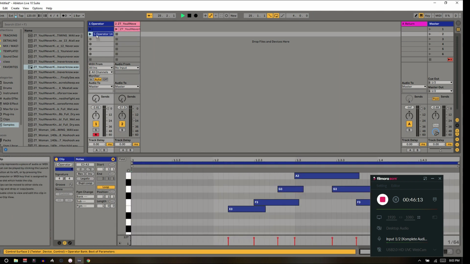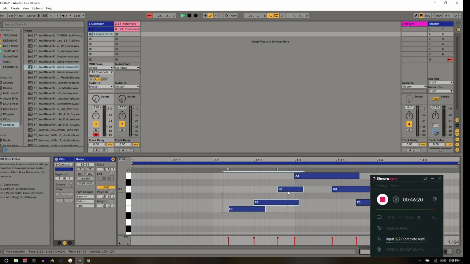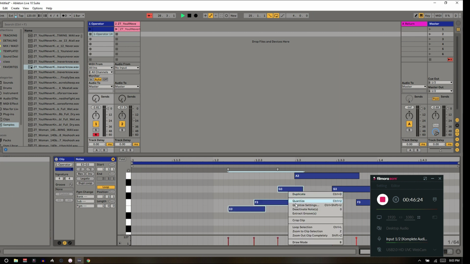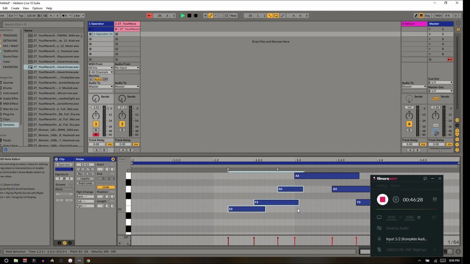Now, if it's not working though, there's a handful of things that could be causing that to happen. So one, the clip might be disabled. Now the way to enable and disable clips as well as MIDI notes is to hit the 0 key. You can also right click and you can tell it to deactivate notes, right? But the 0 key is the fastest way to do it, but it's also the one that's most likely to happen by accident.